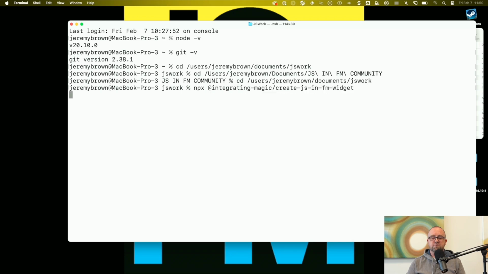Here's what it will do. It runs through, again, some questions, and it asks me for all this stuff before it sets it up. I'm going to give it a widget name. I'm going to call this Dallas widget. Okay, you can call it anything. In fact, I'm going to call it my first widget.